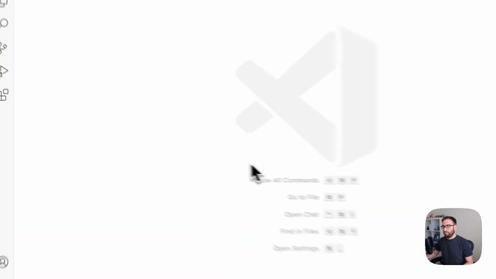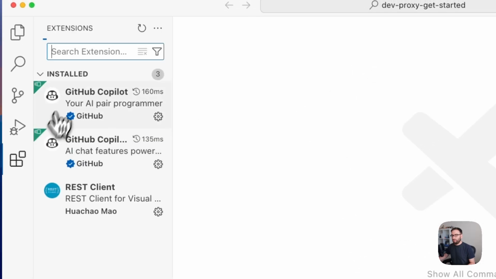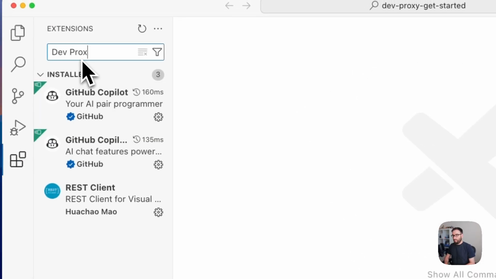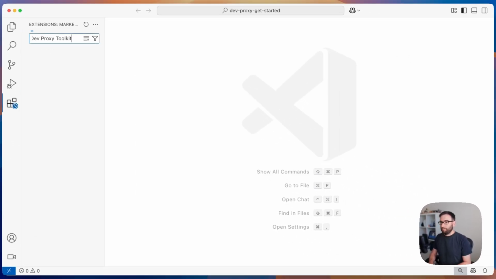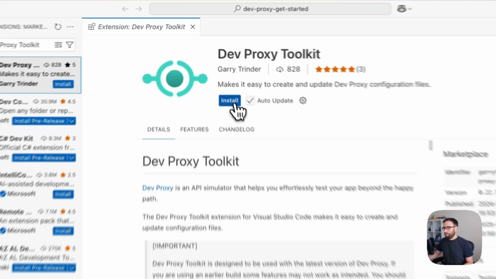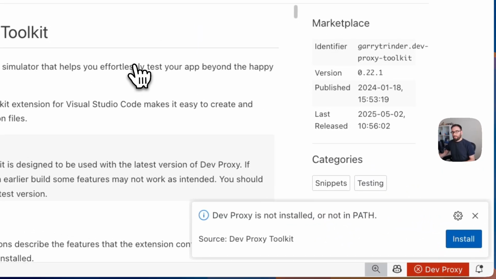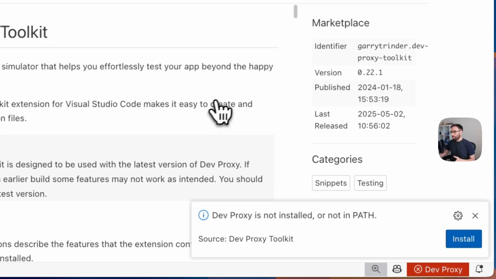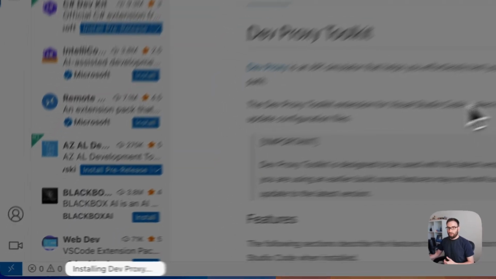Okay, so first of all, we're in VS Code. Let's install the extension from the marketplace. Just search for Dev Proxy Toolkit and the first option. So let's install. The toolkit's installed, and firstly, it's checked to see where the Dev Proxy is installed and provided us with an option to install that. So let's install it.